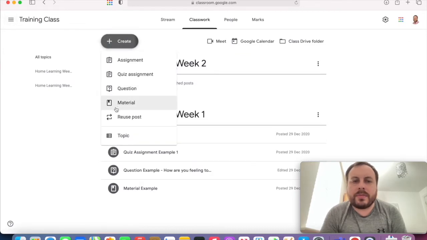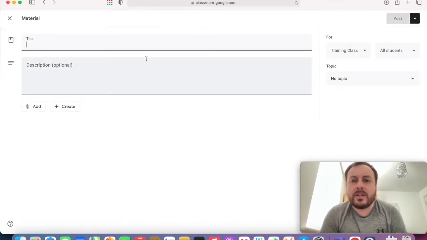The next one you've got is material. So if you're just posting up material, and you don't want them to respond to anything, or do any quizzes or questions around it, you can just post a material up there. So there won't be any responses. You can pop in the name of your material and then add all the material in the bottom. So it might be that you're doing some flip learning and you want to give them some pre-reading or pre-watching. You pop that all in as material and then they can access it before you actually deliver the lesson.